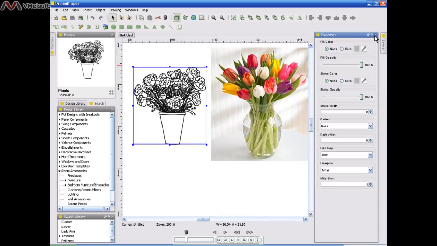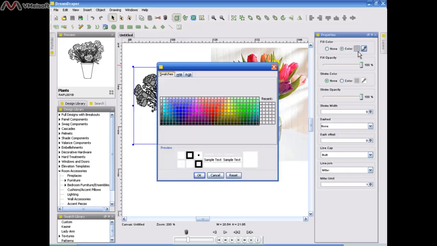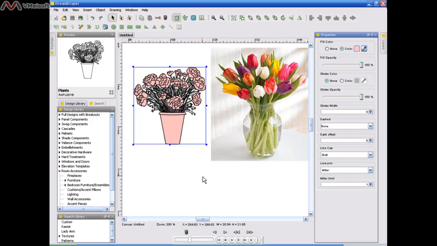There you go. To add color, I'm just going to click on my color button here. And notice my plants turned gray. That's the default color. If I want to change the color, I can just double click on my gray color box there, and my palette will open up and I can start changing the color. But I have other options.